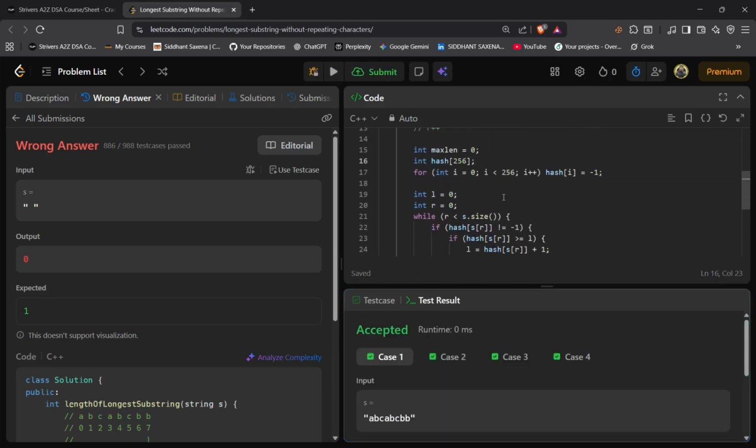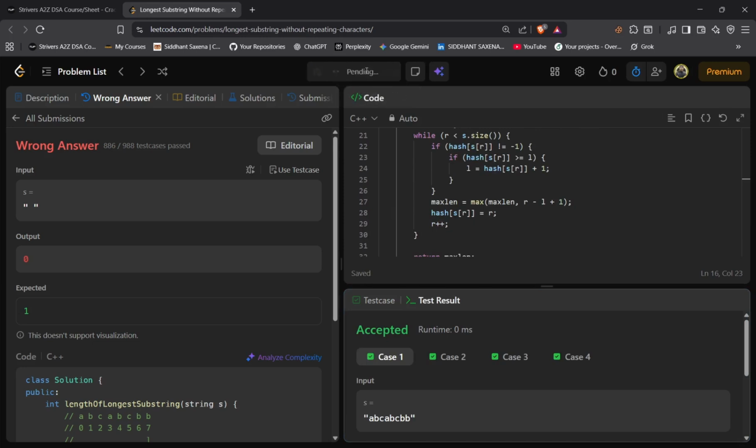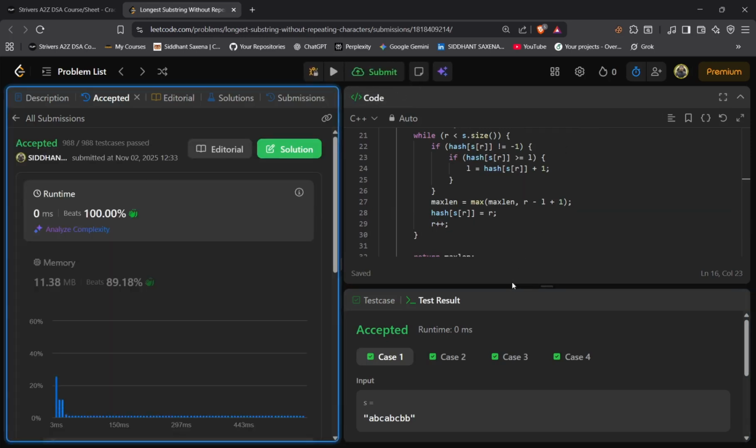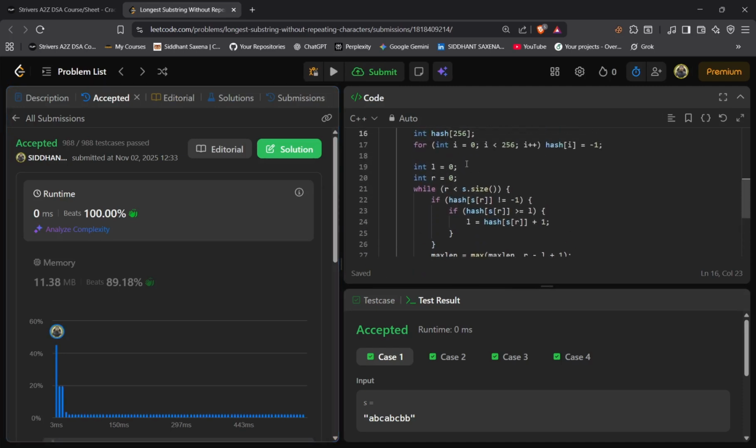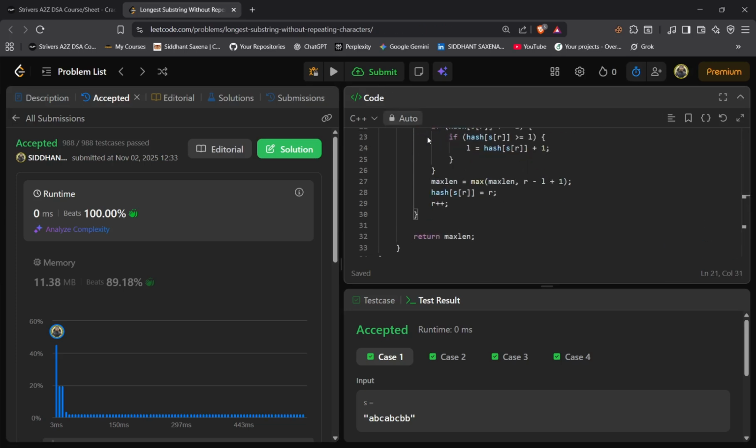One edge case is this. I think there will be one edge case of an empty string. Let's see. It is fast, because it will be empty. It will never go inside this loop and it will return 0. Done.